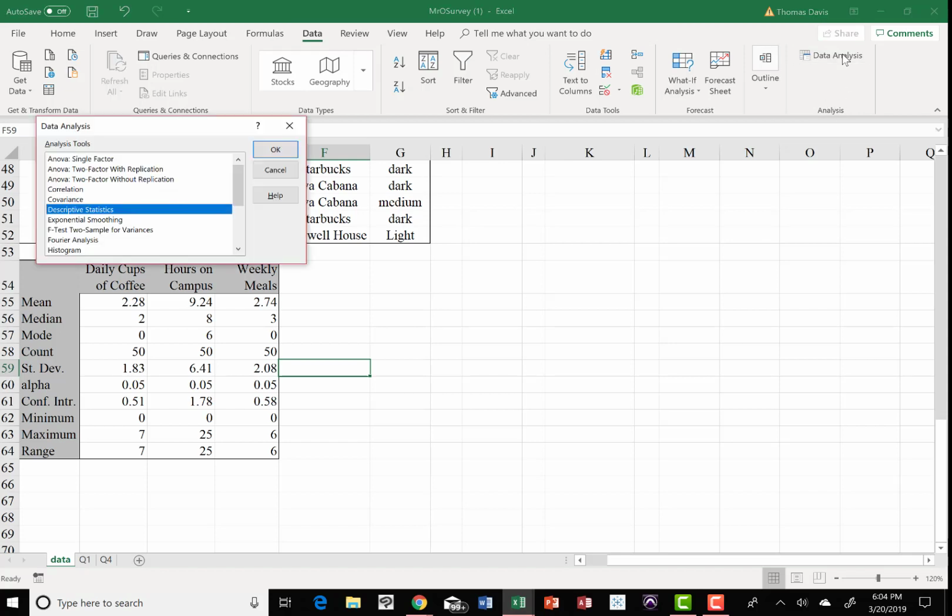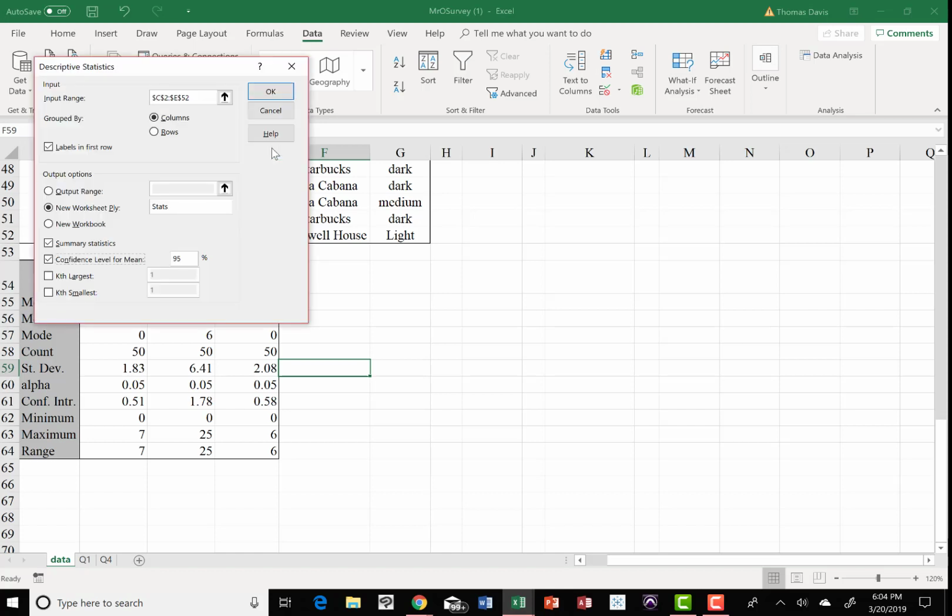What we want to ask of it is descriptive statistics. When we click on data analysis, this little screen comes up, and we want to go down here and pick descriptive statistics, and then you will just say OK to begin with.